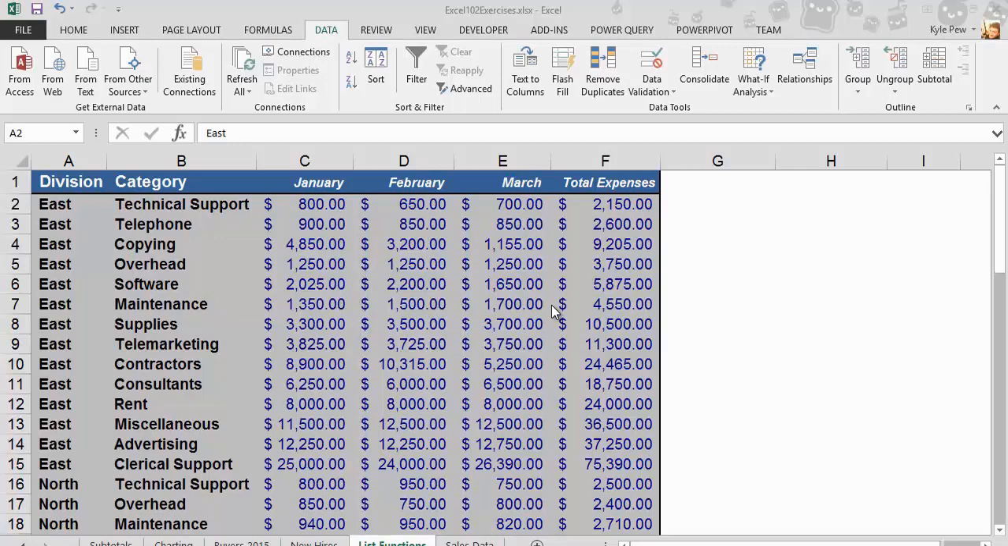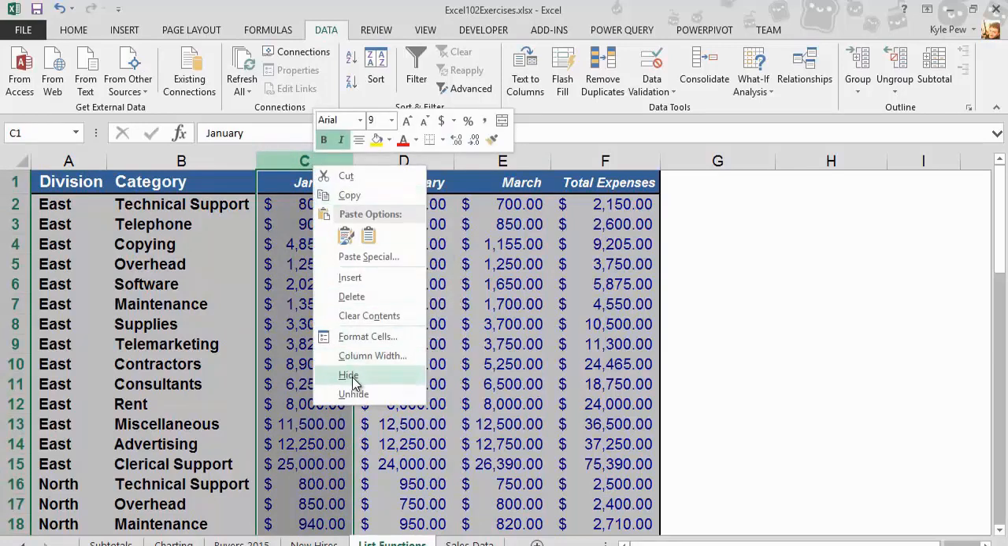Well, you know what? I don't need to see all of these months all of the time. I want to be able to hide, just temporarily, some of these columns when I don't need to see them. Now, you could always do this. I want to hide January. So I can select column C, right click, and choose hide.